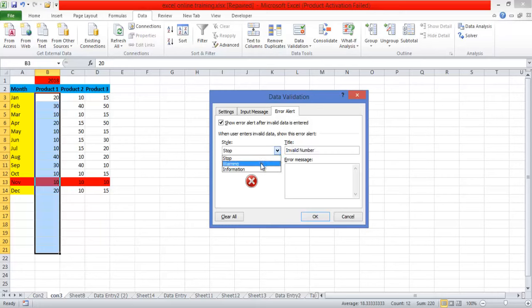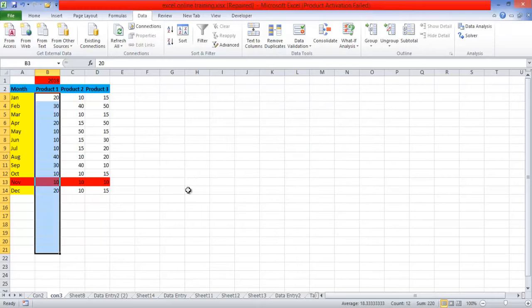Do I want Excel to put stop? I want Excel to put warning. Or let me put information. Only numbers between 10 and 40 are required. I want Excel to give me that each time. So let's try it: let me type 50.